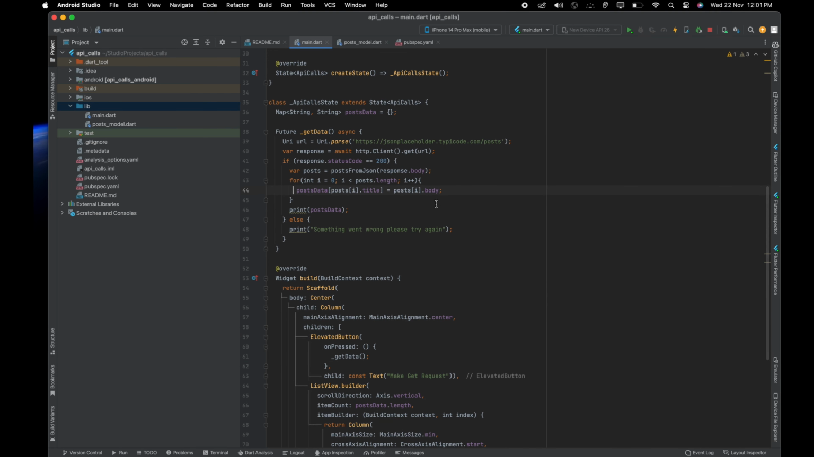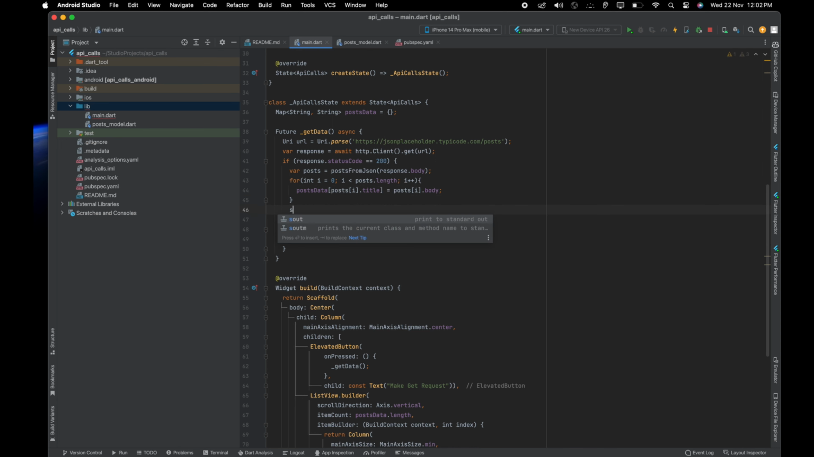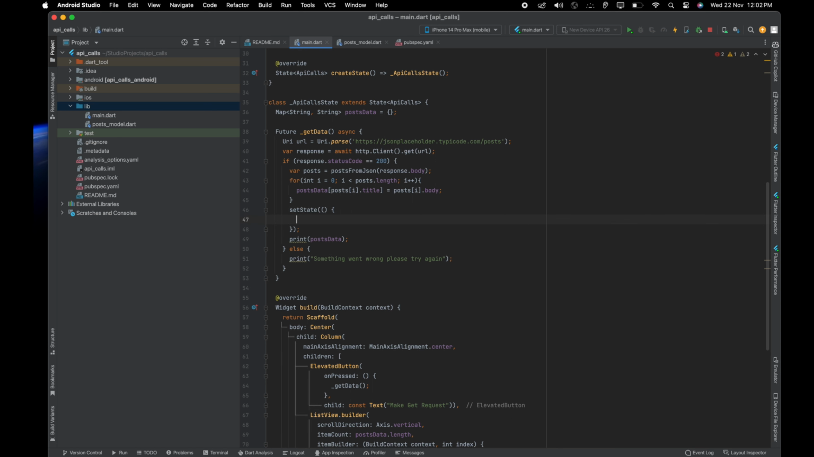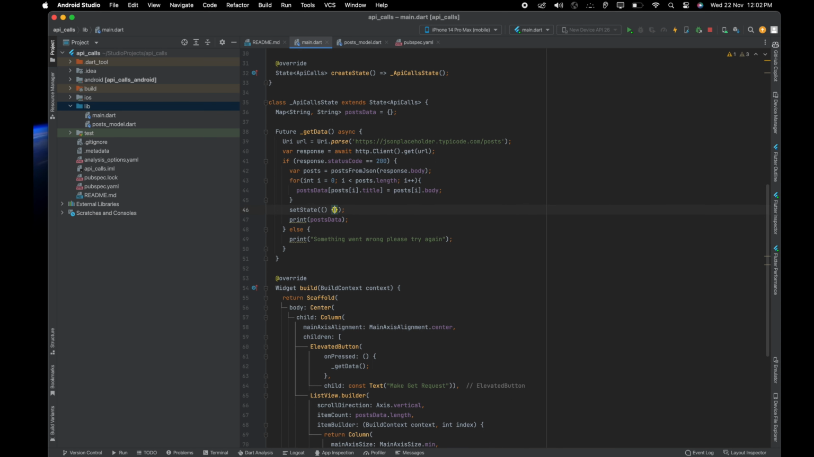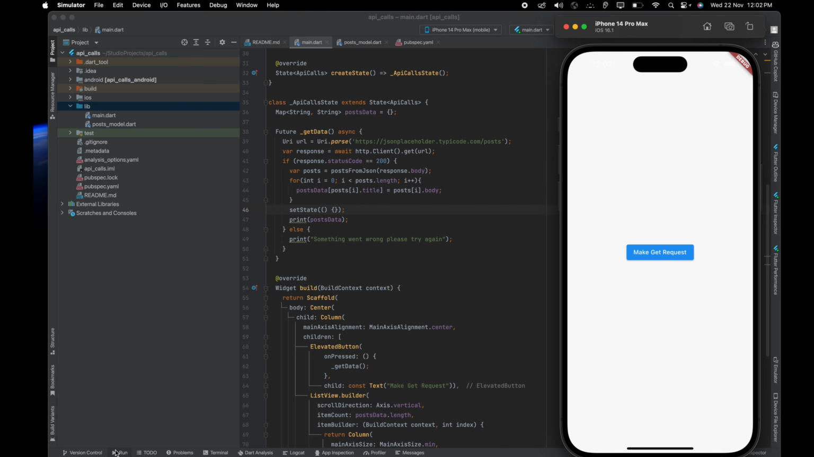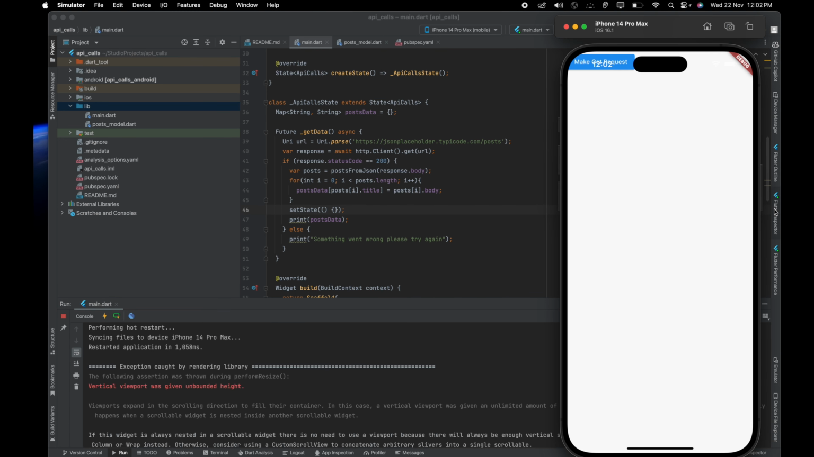But wait, there's more. Outside the loop, add a sprinkle of setState. This magical incantation ensures that when the data arrives and nestles into our variable, our UI gets the memo and begins its majestic rebuilding dance. And there you have it, a UI symphony fit for a coding sorcerer. Now, let's fire up our app to see if everything is on the straight and narrow. Lo and behold, after hitting the run button, we encounter a not-so-friendly error.